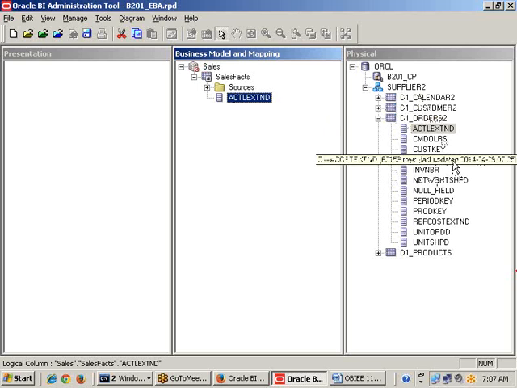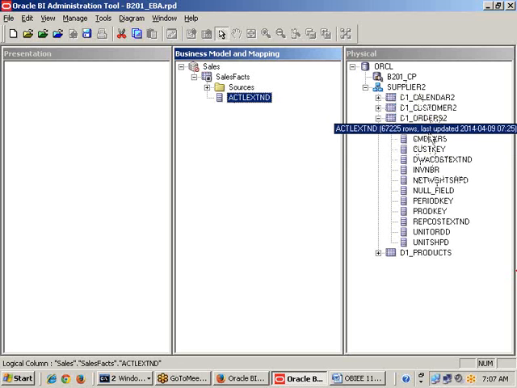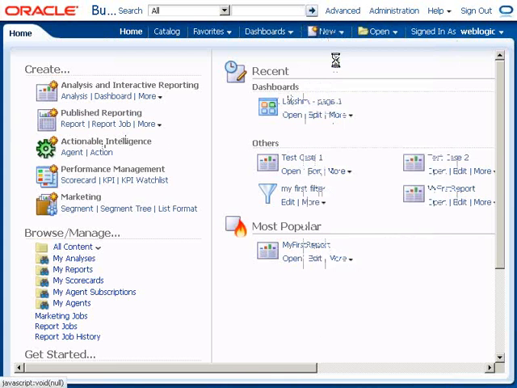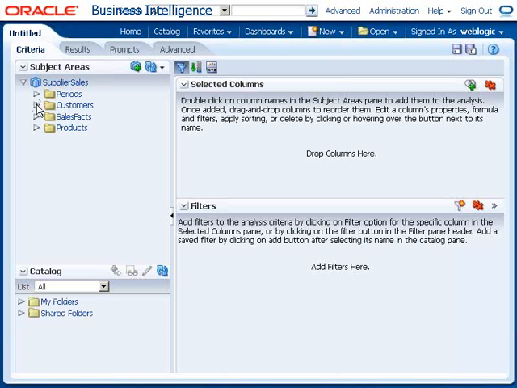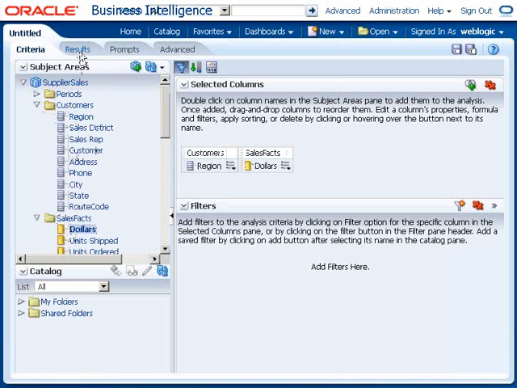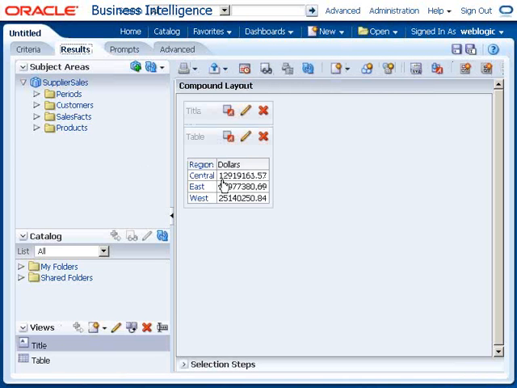In the physical layer, I have one problem. The problem is that ACTL EXTND is a technical terminology. As a technical person, I may know that ACTL EXTND stands for actual extended dollars. But tomorrow, if I develop a report in analysis, supplier sales, with two columns, one a reason column and the second a dollars column, and I give it to my customer, he is very happy. Why? Because reason-wise dollars are understandable.